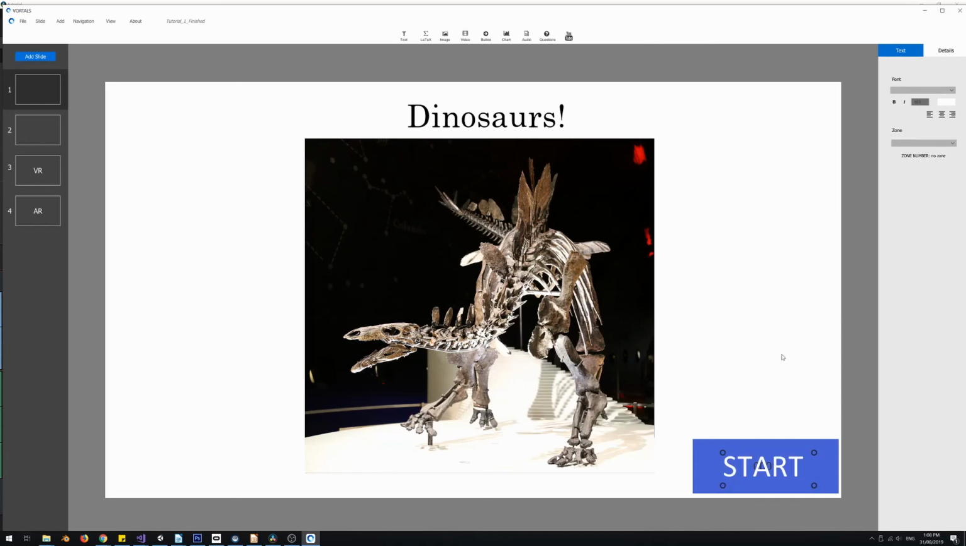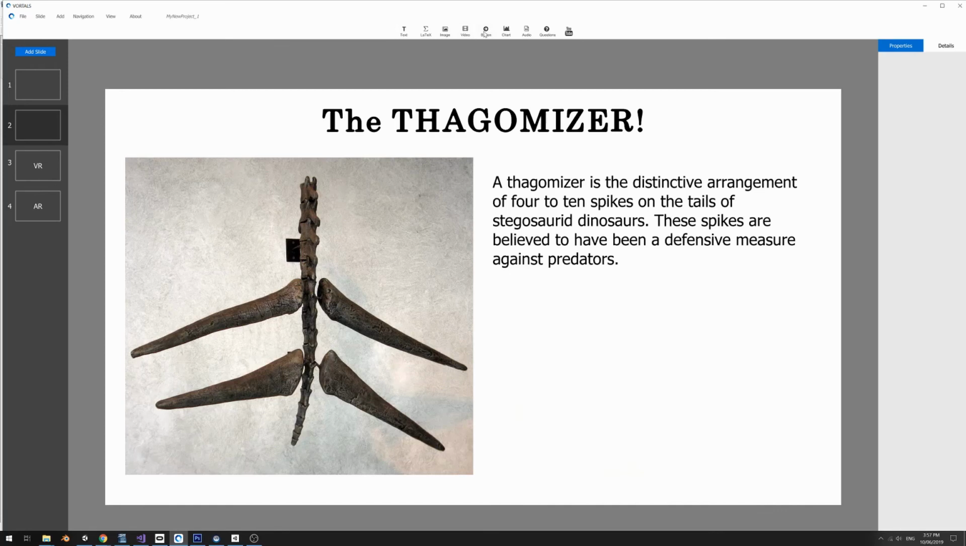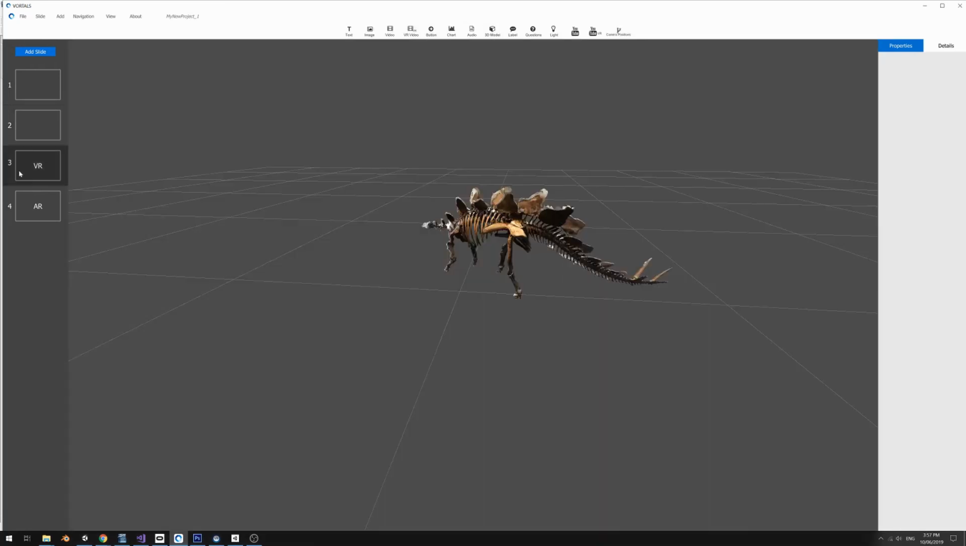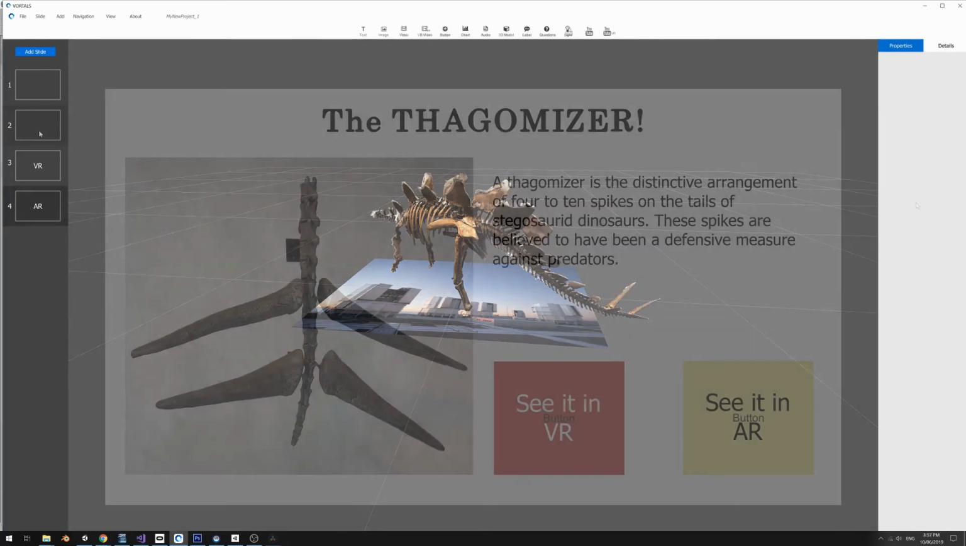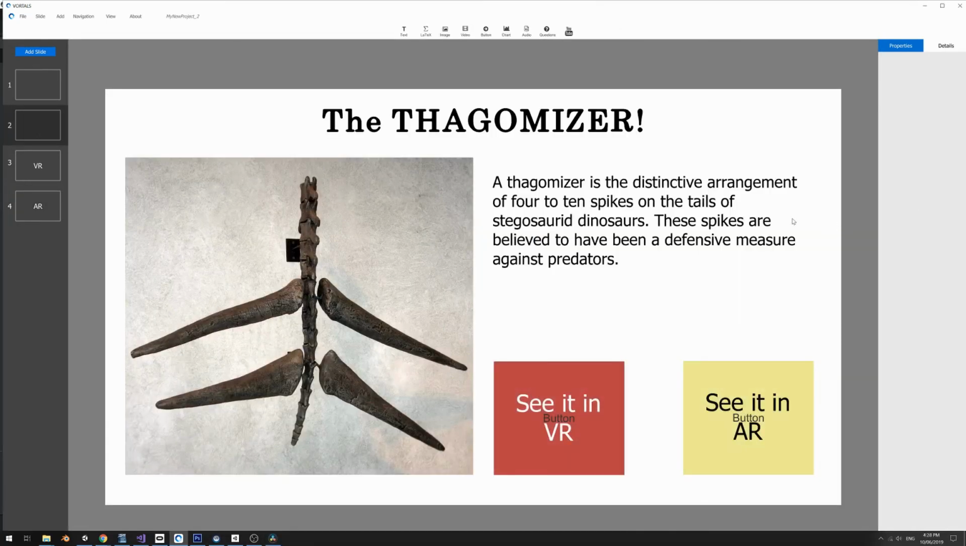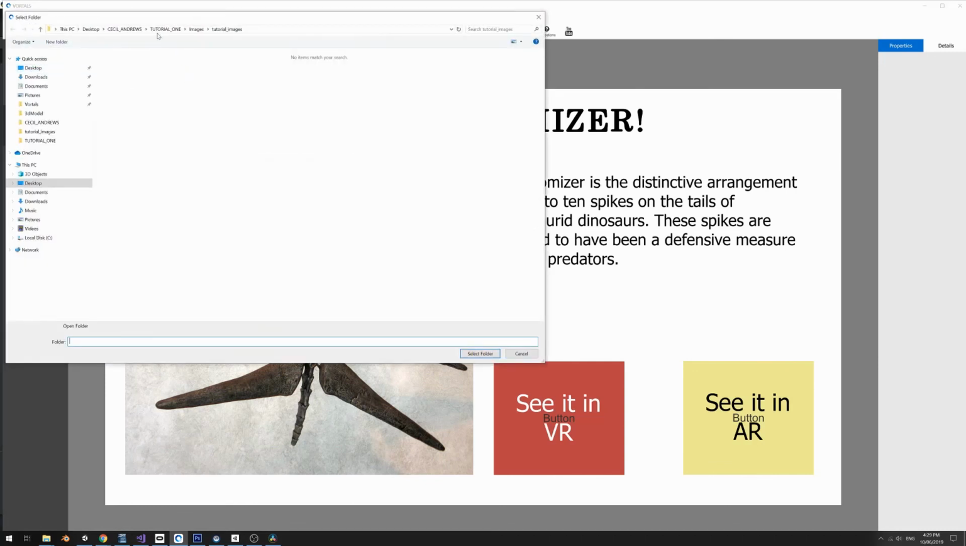And in slide 2, I'm going to add some buttons too. And these buttons will take me to the virtual reality and the augmented reality slides, respectively. Once you're happy with your presentation and you're ready to present it, depending on the device that you want it to present on, there are two ways to do this. If you're going to present on your own PC, click File and choose Present Project. If you want to export this for a mobile device, choose File and Export Project. And then navigate to the folder you wish to export the file to.